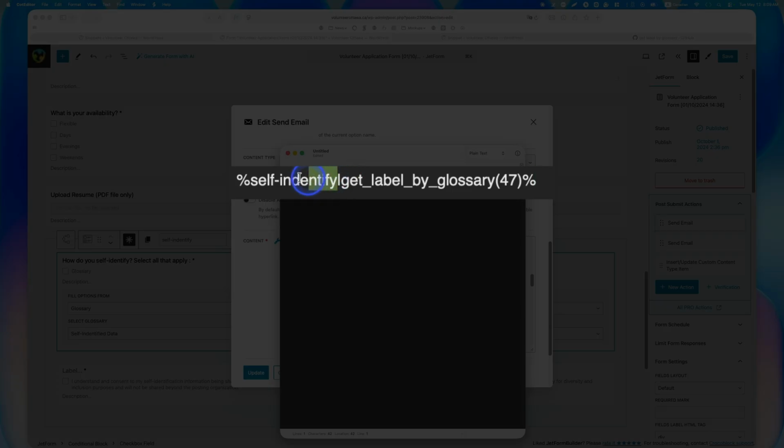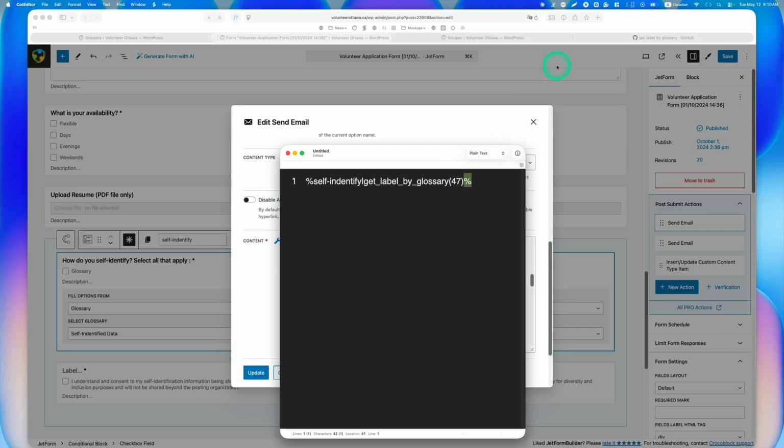Here you're going to put your field name, which is going to be unique. And you have to put the vertical bar and then get label by glossary. And then you have to put this 47, which is the glossary ID number. And you have to close with the percentage sign here.